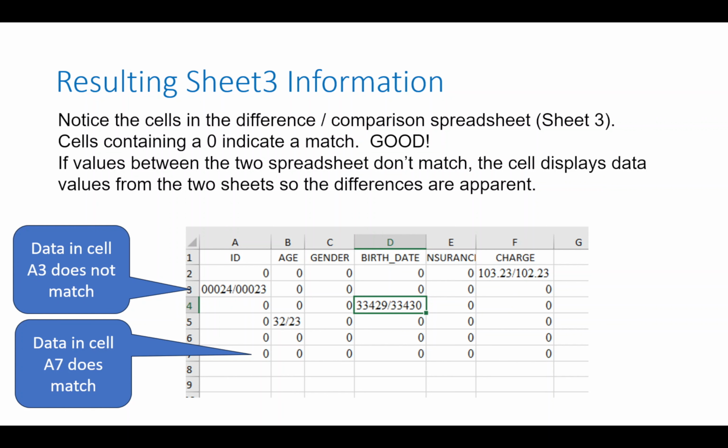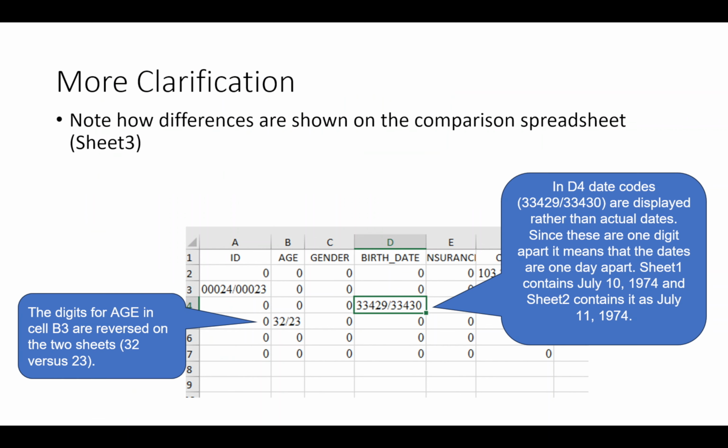In A3, information does not match from sheet 1 to sheet 2, and so we have this 24/23. However, in A7, the data from sheet 1 and sheet 2 do match, and so it puts a 0 there.